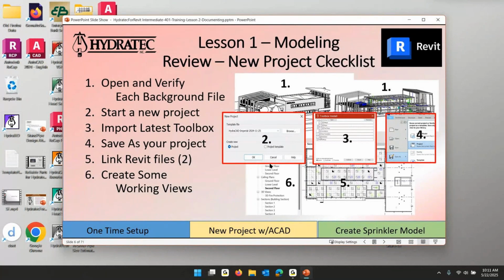Come back to we're finishing up what we started on Tuesday. We started a brand new project. We inserted some AutoCAD backgrounds, and then we drew a sprinkler system, at least for the ground floor. We did some very minor piping on the second floor, and then we got stuck, or we ran out of time. Today, I want to show you how to do that same thing, but using Revit backgrounds. And we're going to start from scratch and build this small medical facility out of the Revit backgrounds.